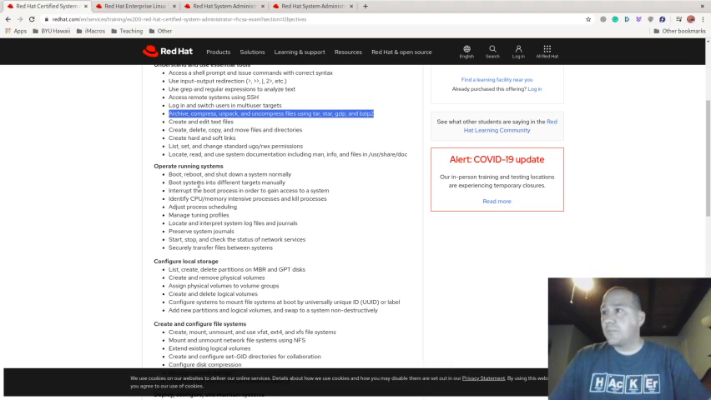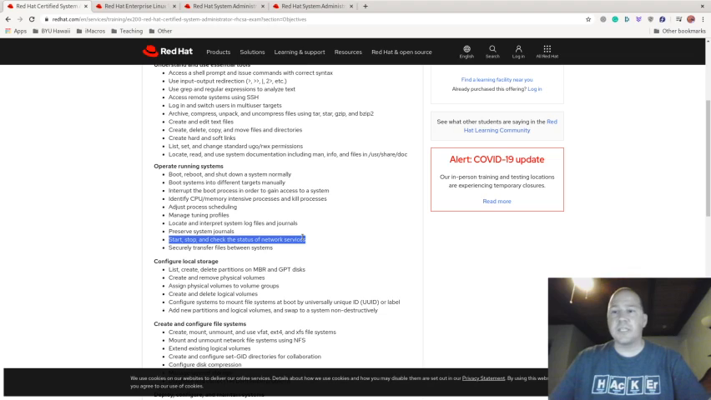Operating systems, booting, killing processes, managing profiles. So there's stuff here that you might need to be able to do. But start and stop and check network services, understanding where they log to, understanding how to look at the logs to troubleshoot problems. Securely transfer files. So these are all things that you're going to look at. Create hard and soft links. Make sure you know what the difference of that is, because they might ask you to create something.